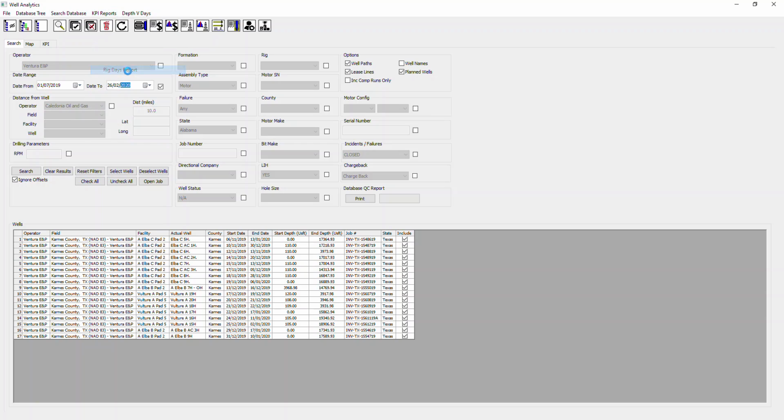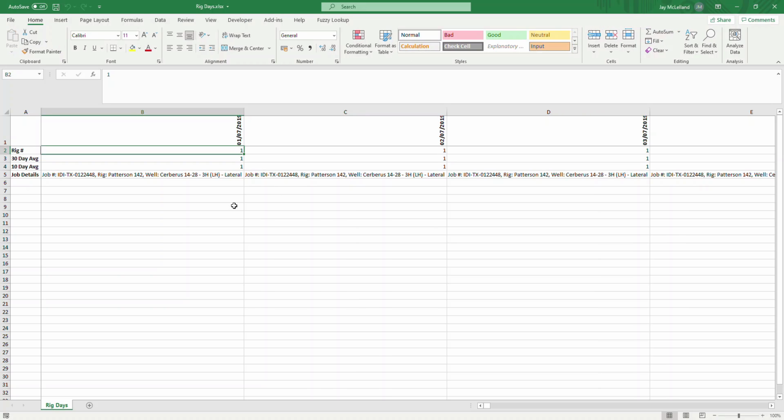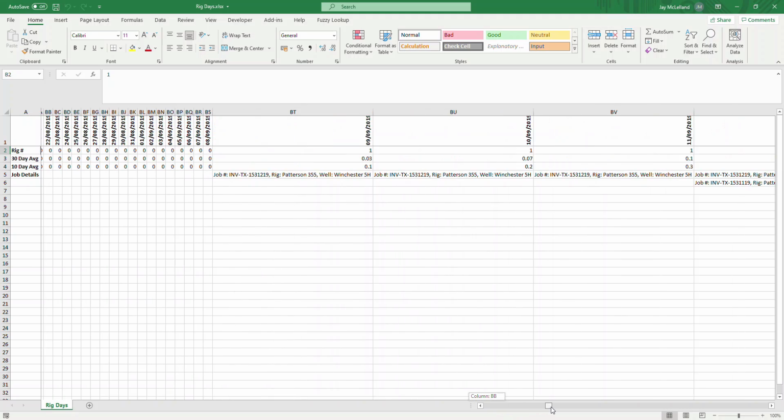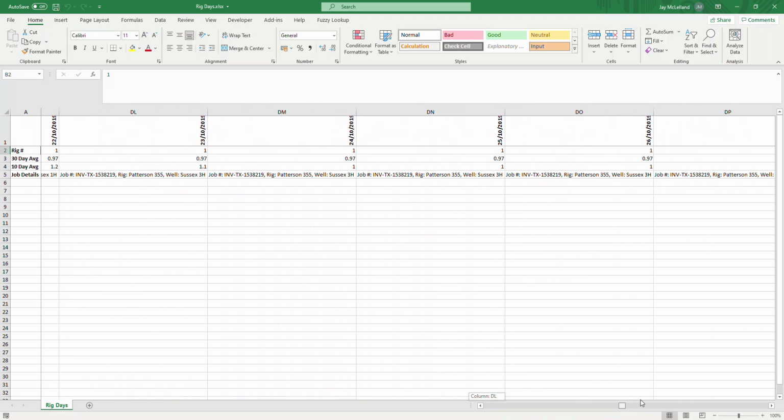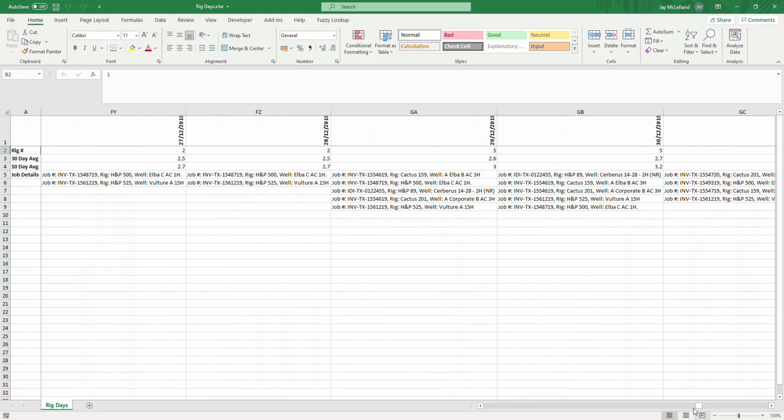So our rig day report is very similar in terms of the layout, except this time we've got the number of rigs for the day, we have a 30-day and a 10-day average, and then the job details. So again, this will give you your average rig count and all the jobs that we're running on a given day.